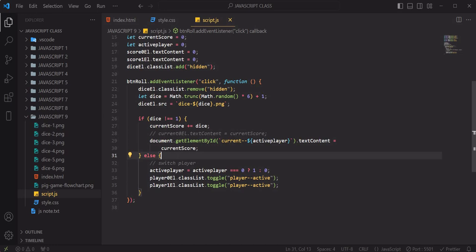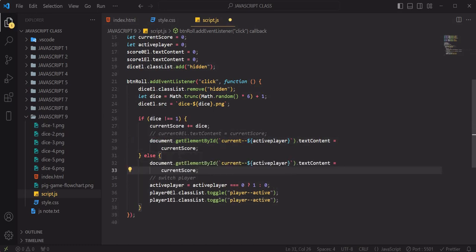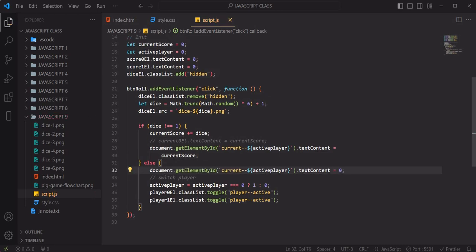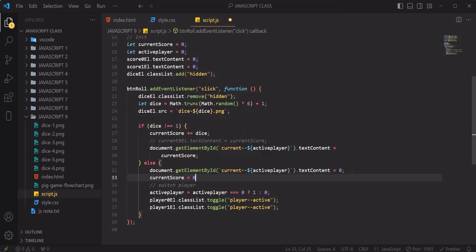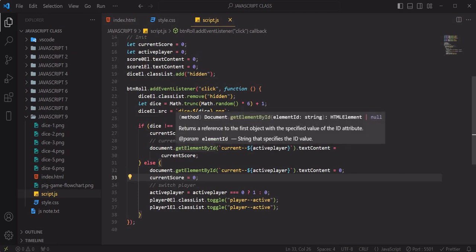So I'm just going to copy this and paste it here, in the else. So I'm going to change the current score to be 0. Then I'm going to set the current score's textContent back to 0. So this is what we have here. Can you see the technicality? So this is how to switch player actually.